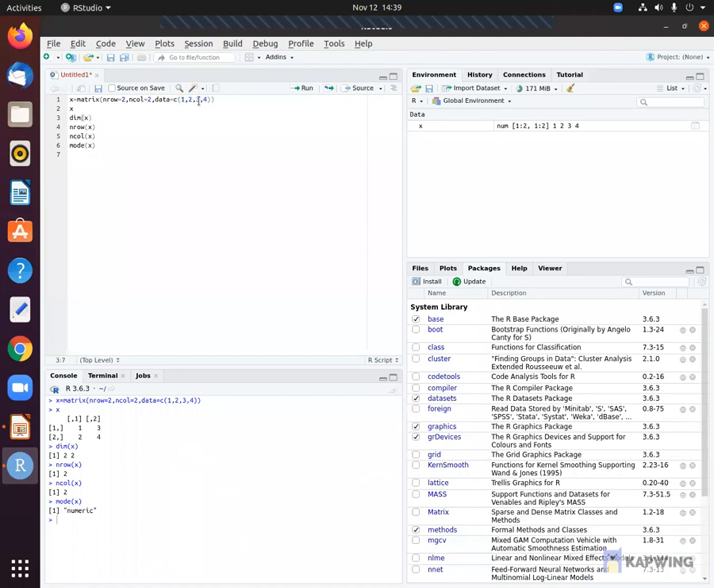But instead of this number, if I store character data, this will give you a character. The mode will be character. Here the mode is numeric, because the data which I have stored in the matrix is a number. As the data stored in the matrix is a number, the mode of X will be numeric. But if I store a character here, the mode of X will be character.